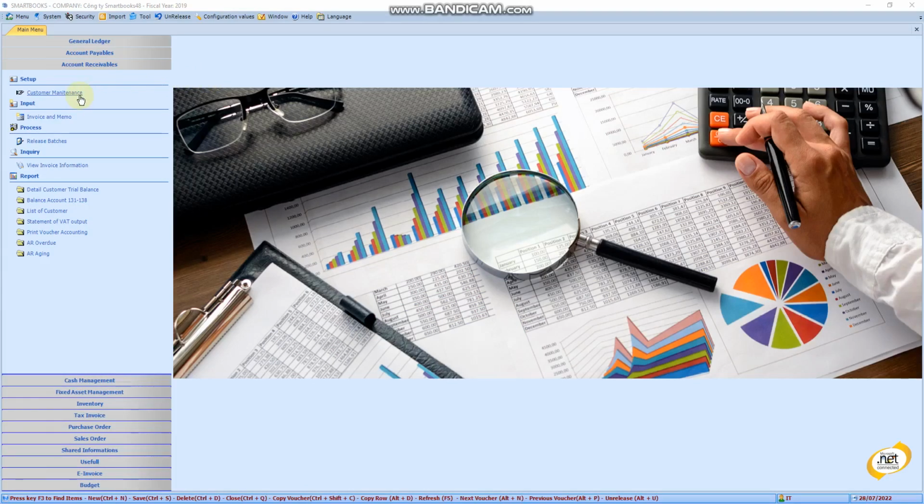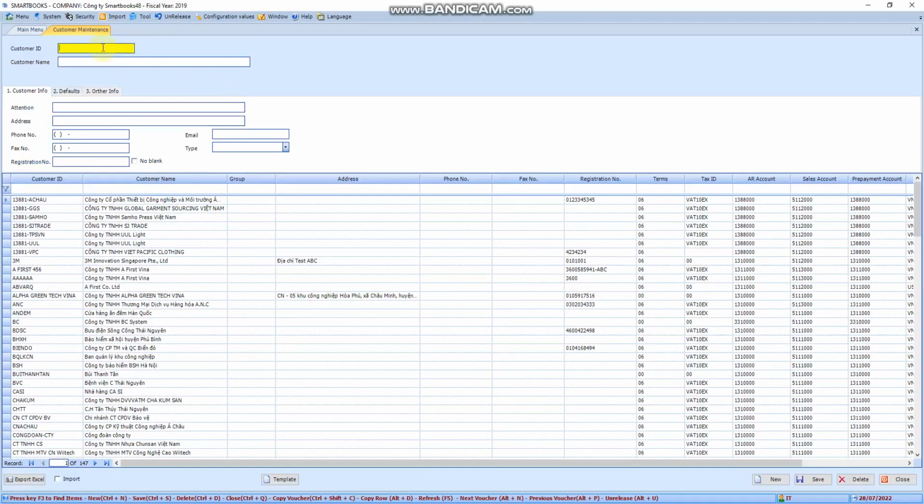In this module, the first thing we need to prepare before entering data is declaring the customer list. This is the declaration screen, a list of customers. The required information to enter is customer code and customer name.